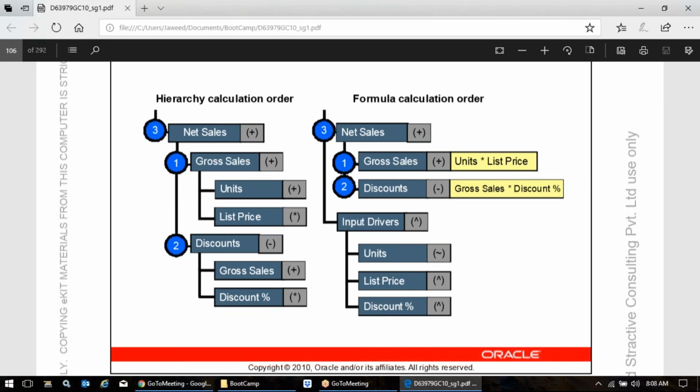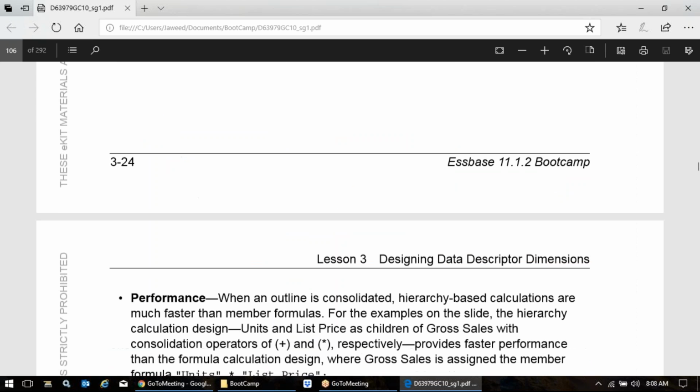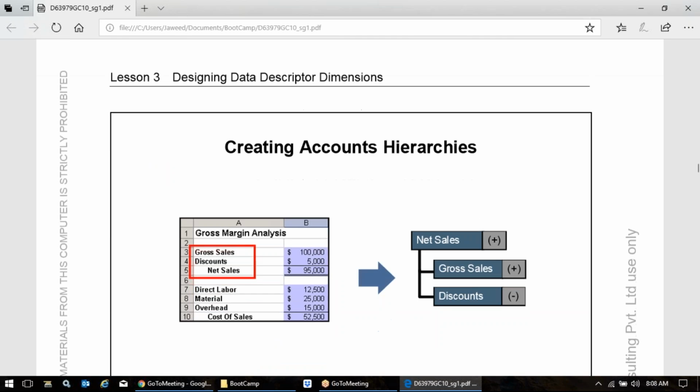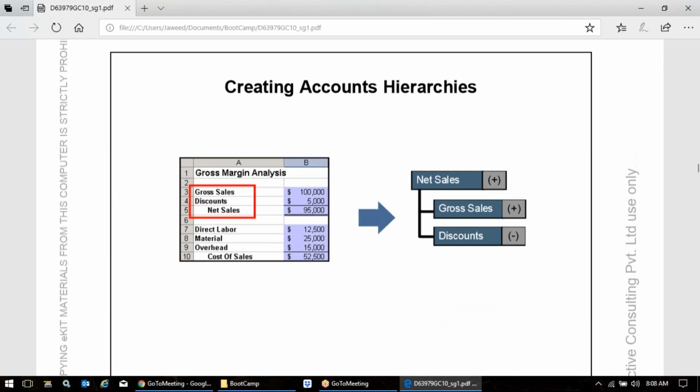So that's what he's trying to explain. You can achieve that using the calculation scripts. Not every operation you want to do, you make it available on the outline. That's what he's trying to explain.